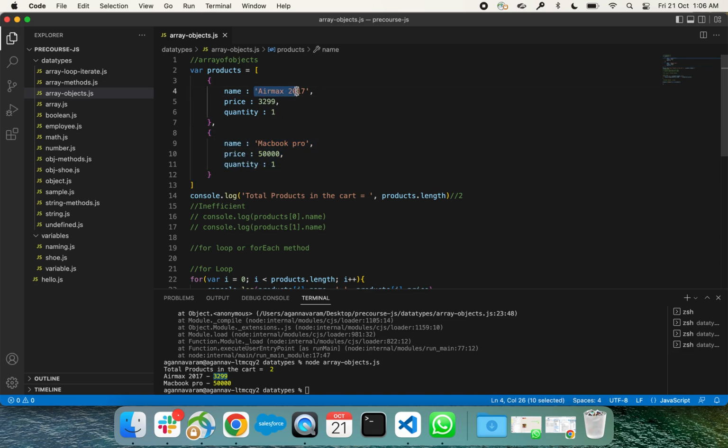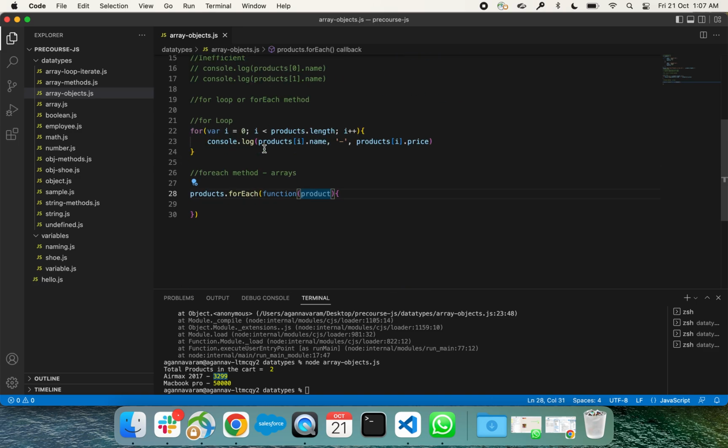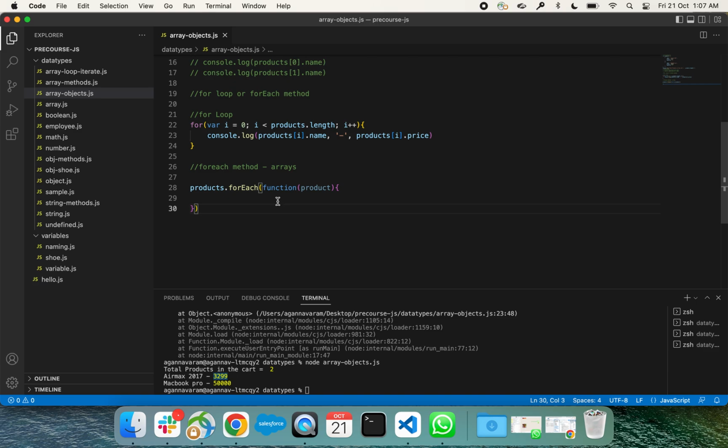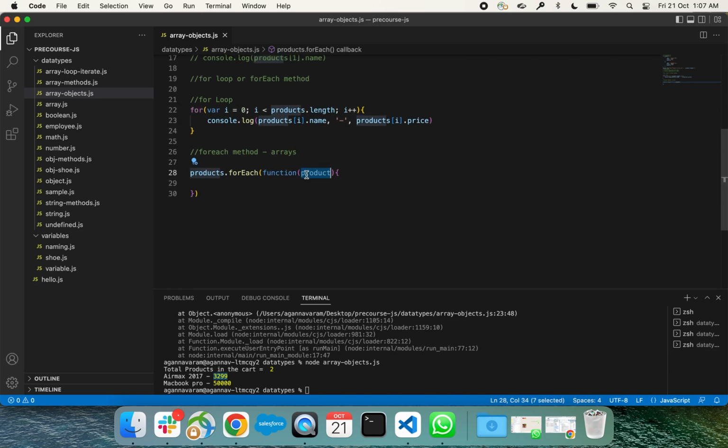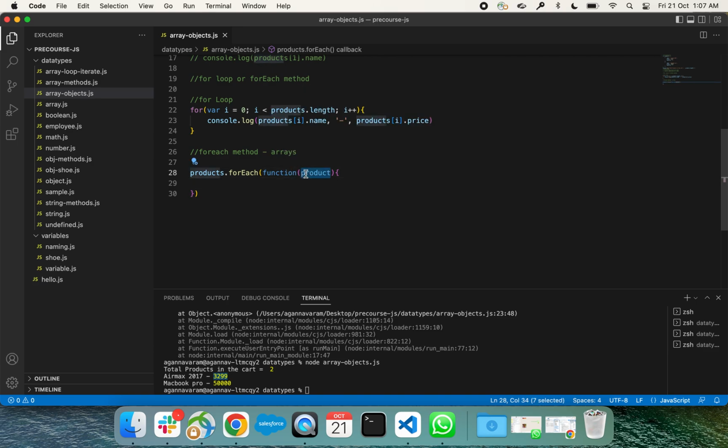So first time the Air Max 2017 details will be passed here as product, and the second time the MacBook Pro details are passed here. Here we are trying to access each and every element in the array, and the object is assigned as product. In the forEach method, the entire object is passed as an argument at once, at every iteration. Since the array is named products, I am calling it product here. It is basically the singular of the array name.